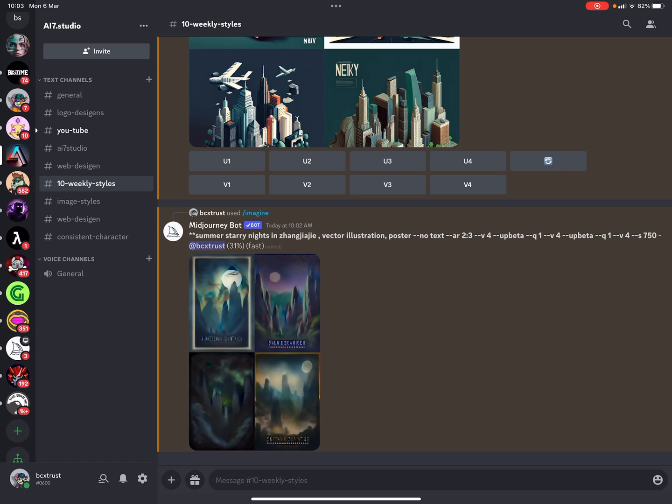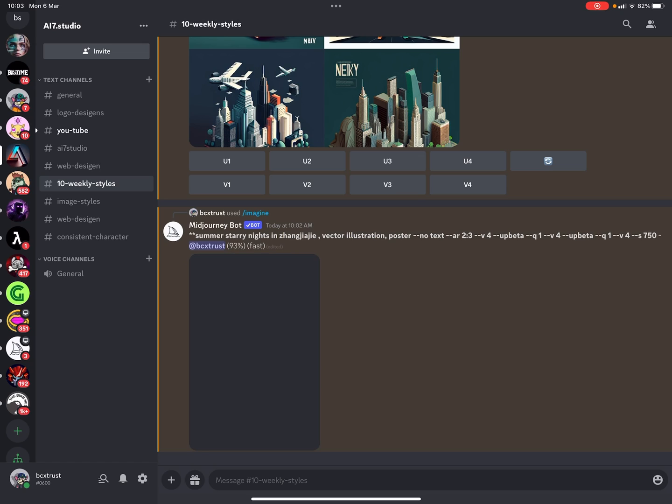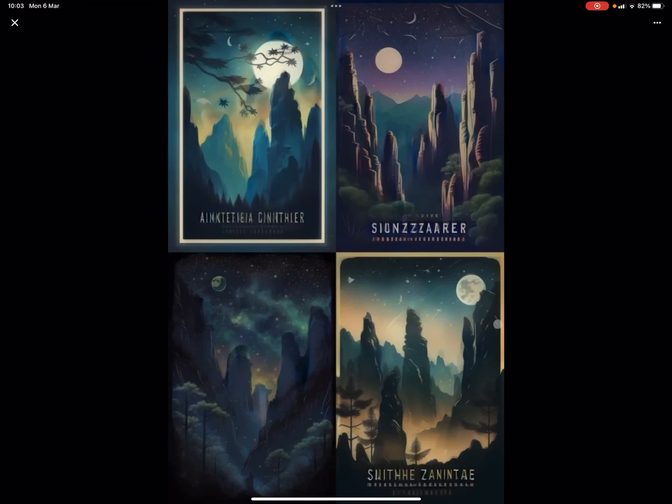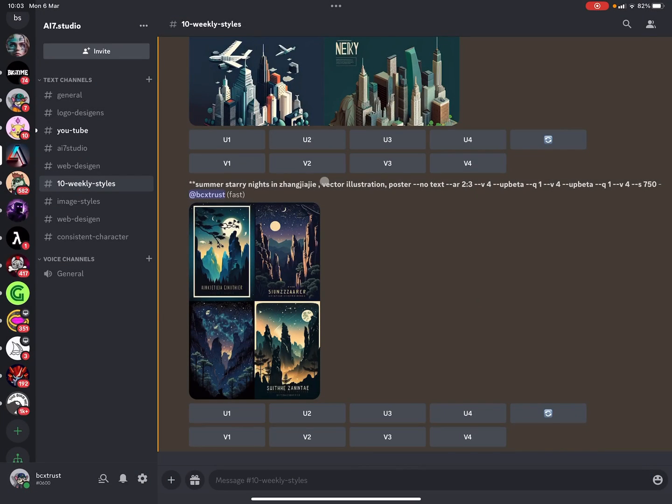Here it's generating the one where we didn't want to have any text, and it was not successful in removing the text. If any one of you knows a better way to remove text at this time in version 4, in version 4C, then please let me know in the comments. It's still nice images, but we don't want the text, so we would have to go into a different image editing tool to remove the text.